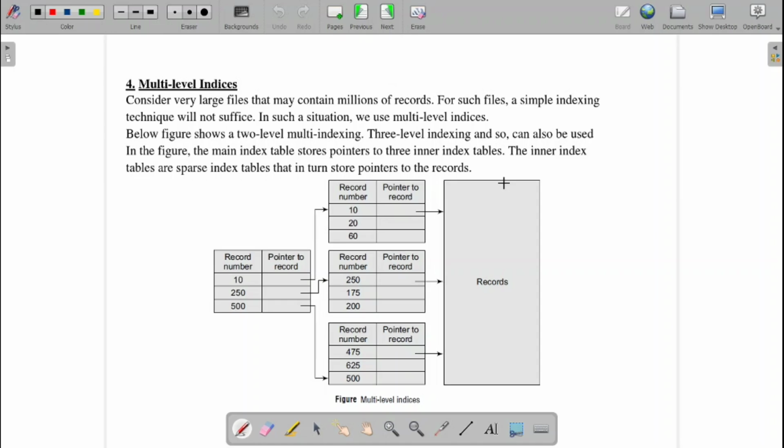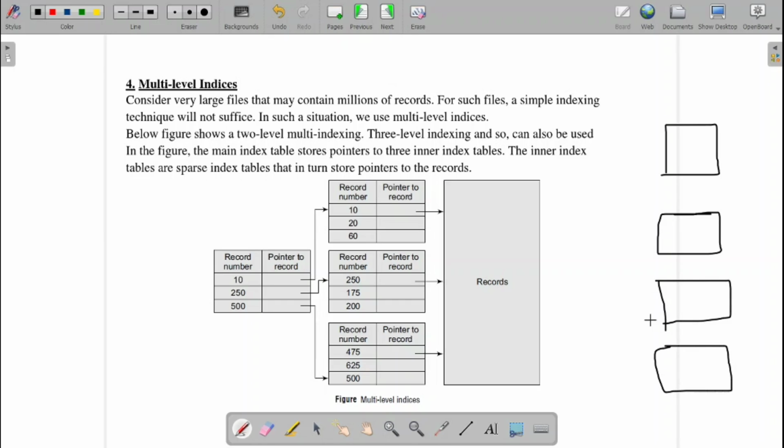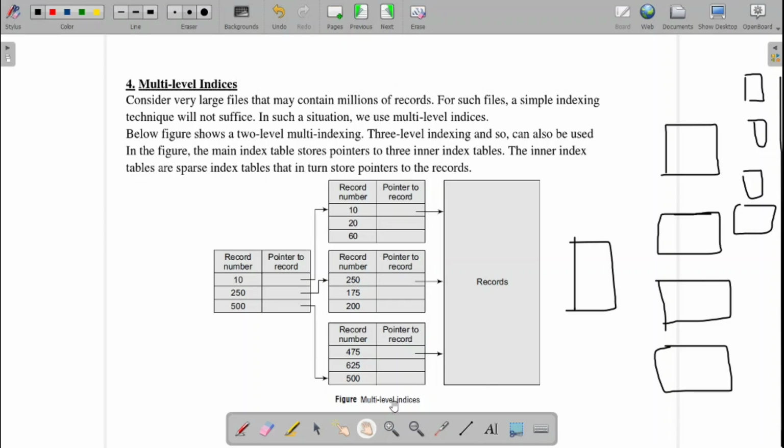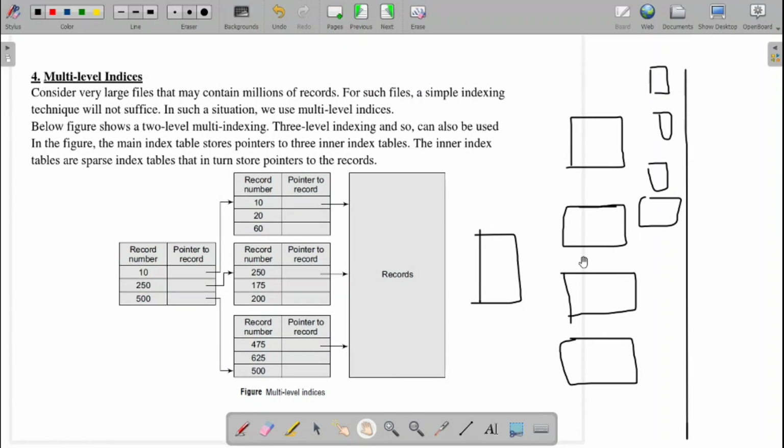In the multi-level indexing, how will the college perform? First, we have a record of 4 departments. 1, 2, 3, and 4. So this is our college. Then in the 4 departments, again 4 years will be there. First year, second year, third year, fourth year. That will be connected to your actual storage over here.